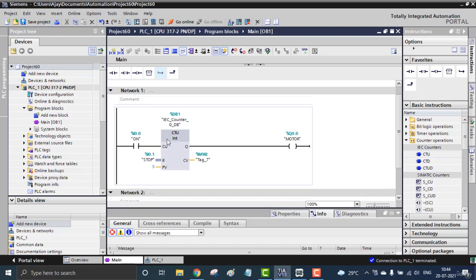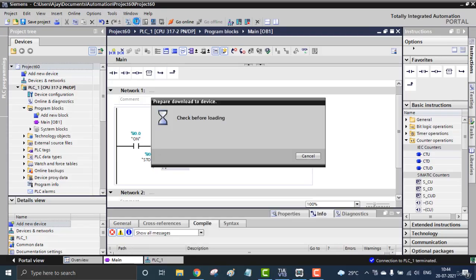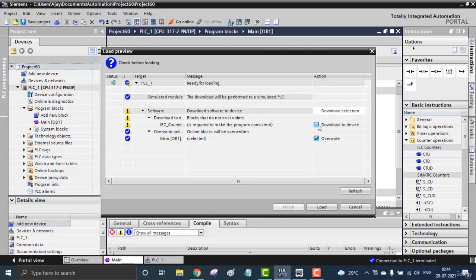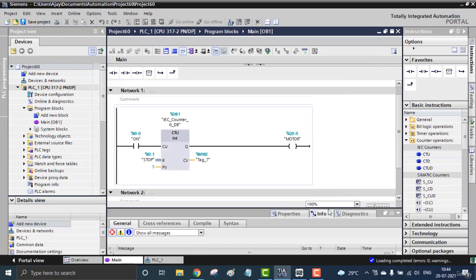So that's it. Simply, we can see the major difference between the semantic counter and the IEC counter here. You can choose your own counter for your own application. If you don't want the semantic counter, you can use the IEC counter. And if you don't want the IEC, you can go for the semantic. You can choose your own. It's totally up to you.